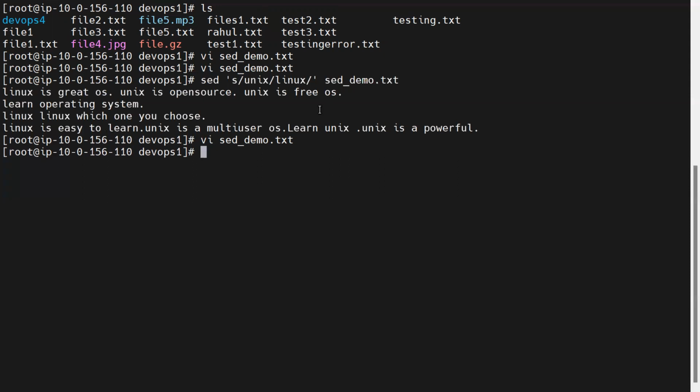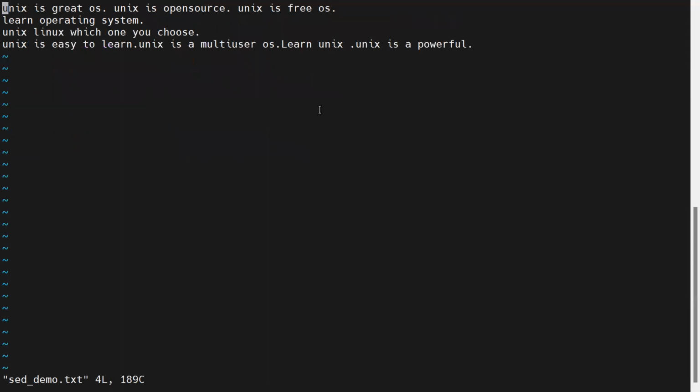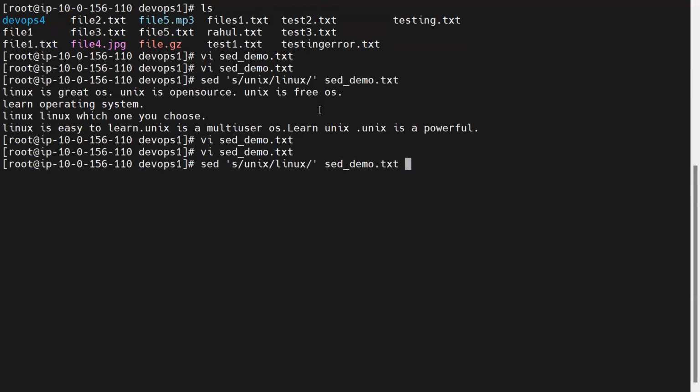Another example: as we know, there are many Unix words in this paragraph at each line, but you want to change only the second word from each line. If you take the first line, there are three Unix words, first, second, and third. But you want to change only the second occurrence of Unix at each line. In that case, you just have to simply add over here two. Not just two, anything you can do.